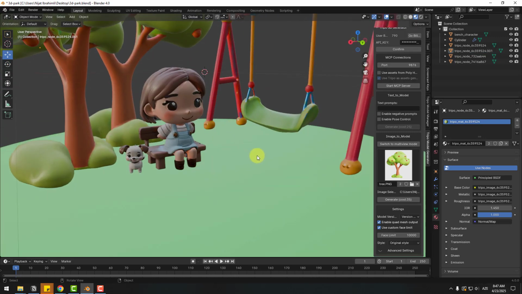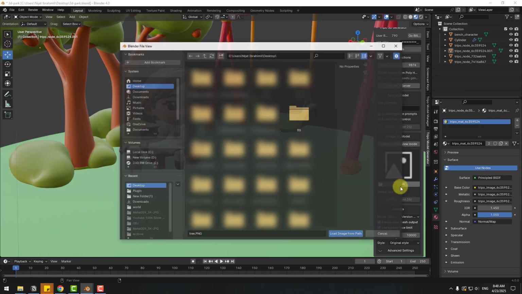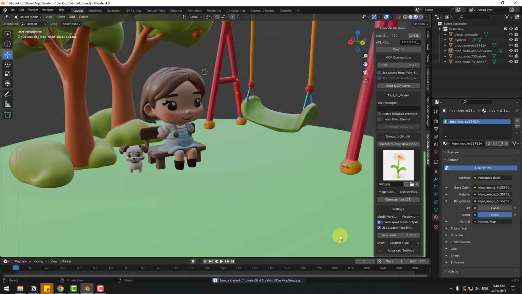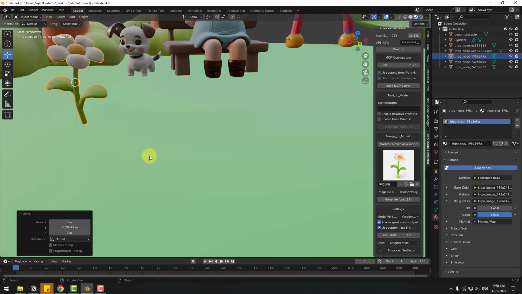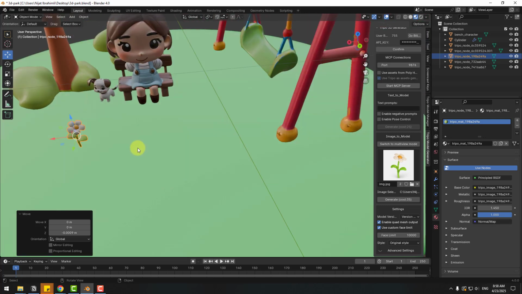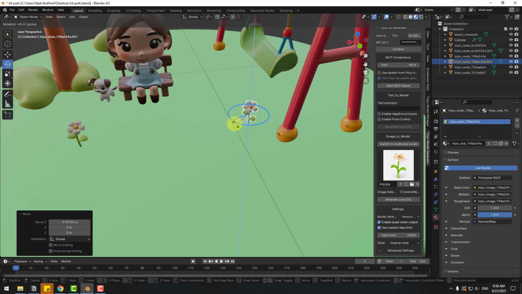So for the final, let's add flowers here. Again, let's click X and import an image here for generating image to model. Let's click open, choose flower, click load, and again click generate. Also, don't forget to choose style, original style. Click generate. Okay, nice. And let's press S, change scale. Okay. So let's Shift D to duplicate, move to here. And change rotation.